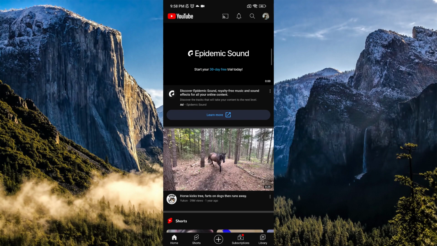Today I'm going to teach you how you can turn on incognito mode on your mobile phone on YouTube. You could do this on your iPhone or your Android phone. It doesn't really matter because you would be able to do this on any type of phone.